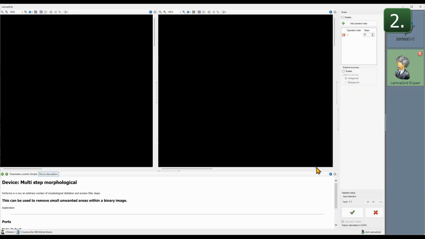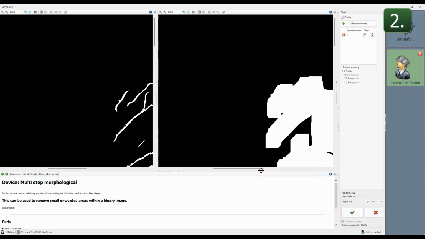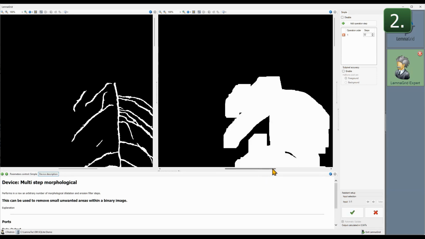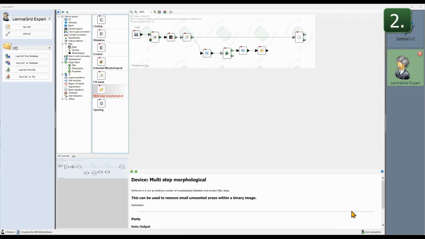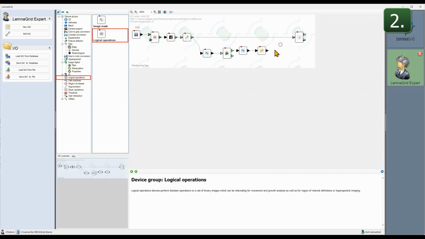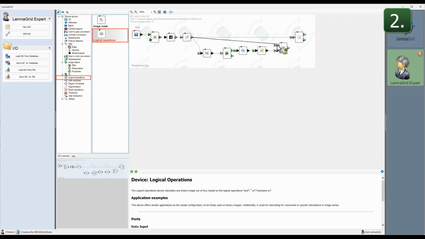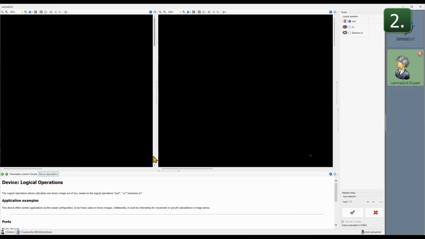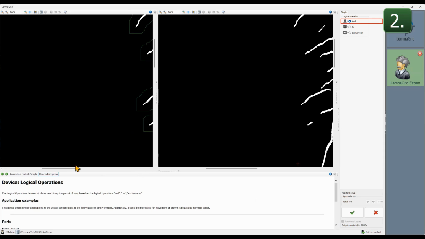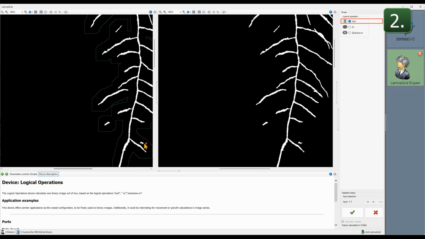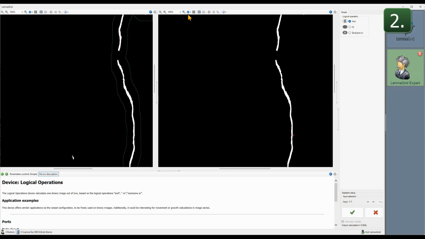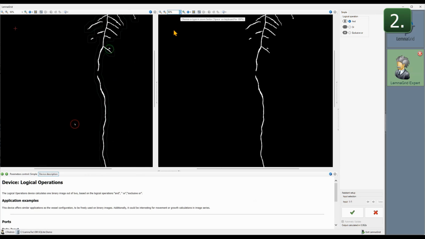These 32 pixels define the surrounding of the roots, including all small root fragments, in contrast to the regions far away of the root system itself. Finally, we combine this with the original binary image using the logical operation device with the AND operation. So, of the two objects which we have removed, one will survive because it's close by the root and the other is removed.